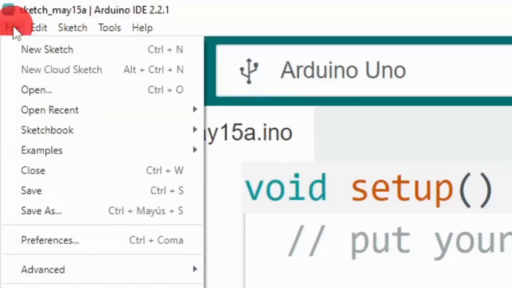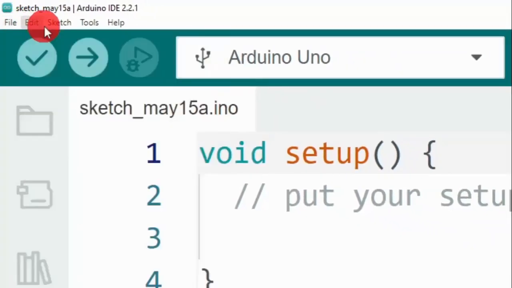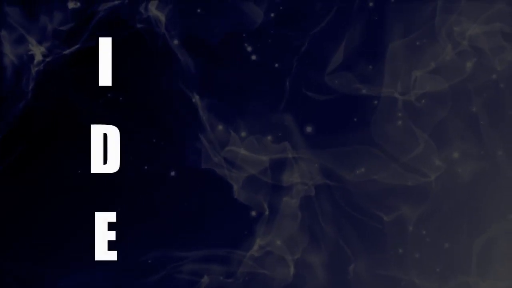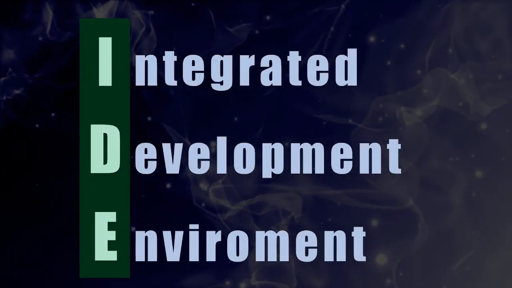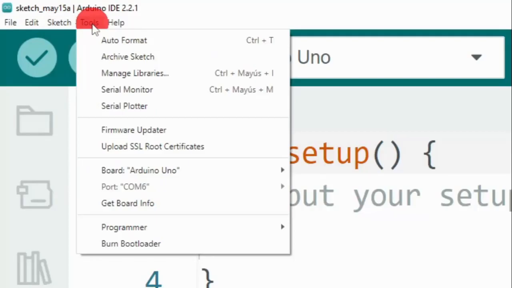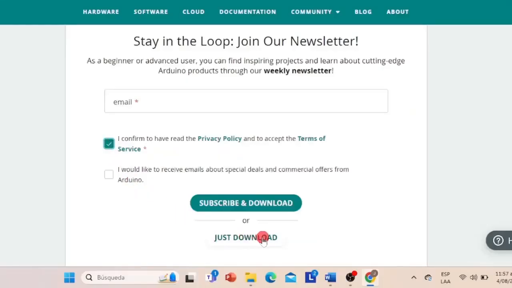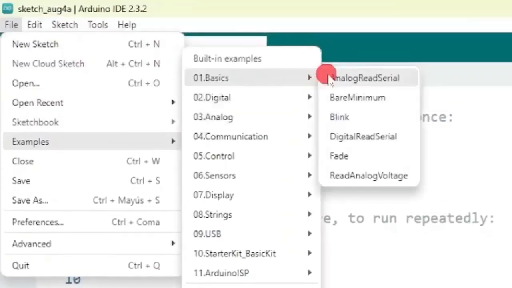Arduino IDE software, the Arduino open source development environment. Coming from the acronym, Integrated Development Environment. Do you know all its functions? How to download and install it on our computer. How to find and use the examples.